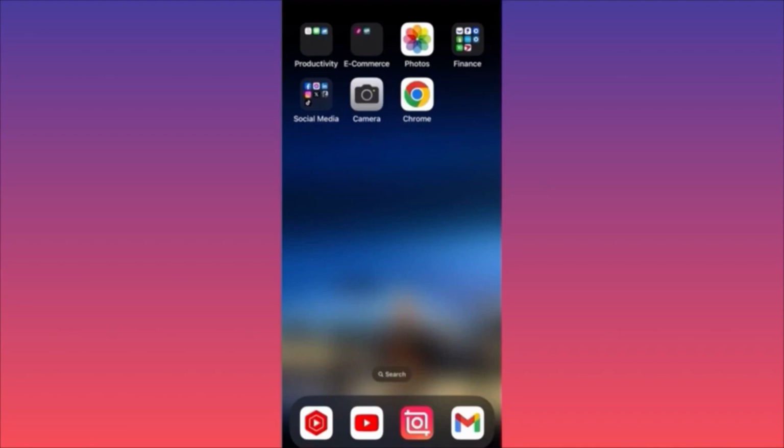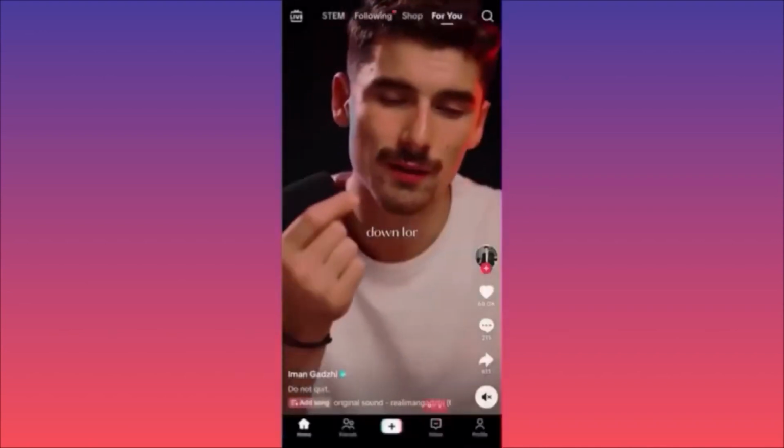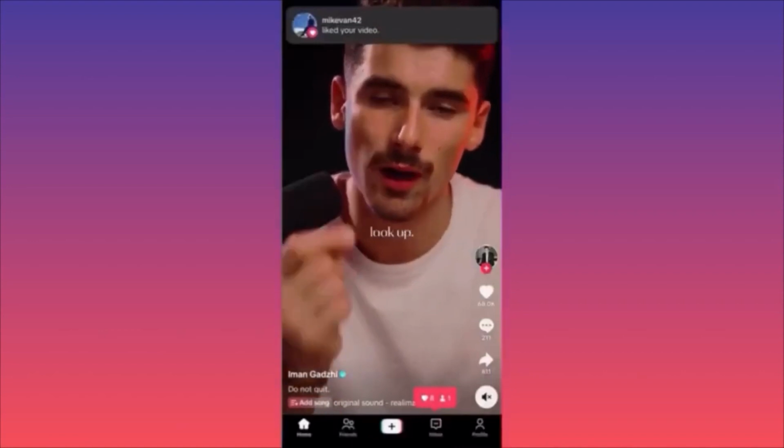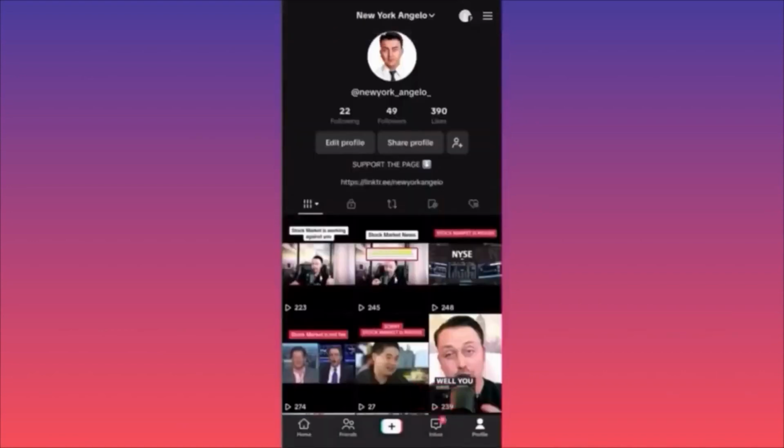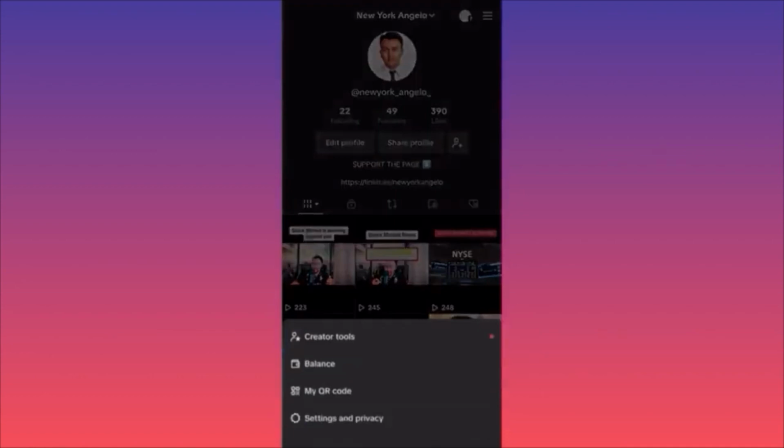Let's dive in. So first thing you want to do is launching the TikTok app as usual. Then click on the lower right corner where is your profile. Then all you gotta do is to go ahead and click on the three straight lines on the top right corner, okay? Then you want to click on settings and privacy.